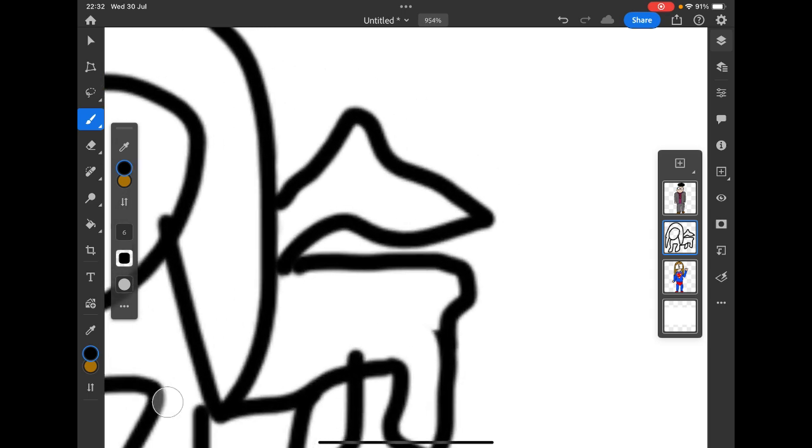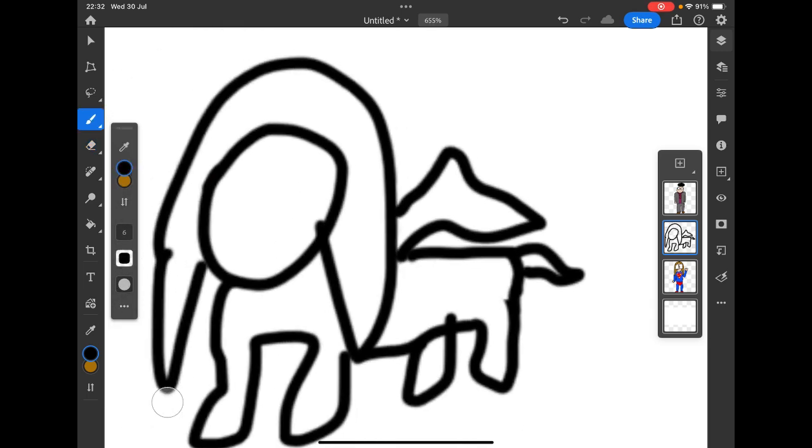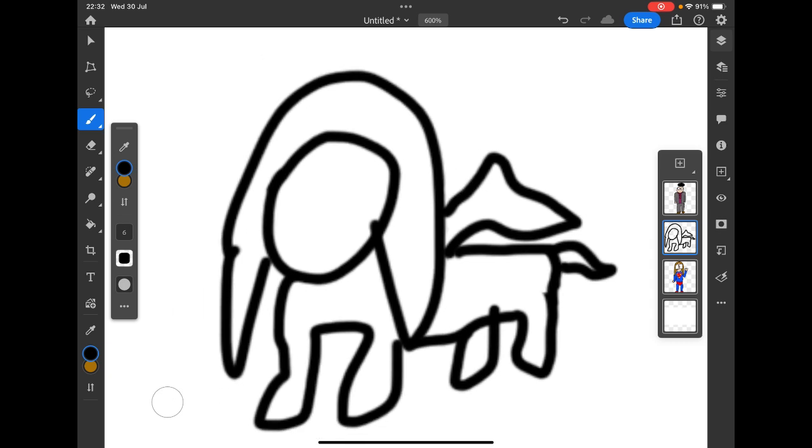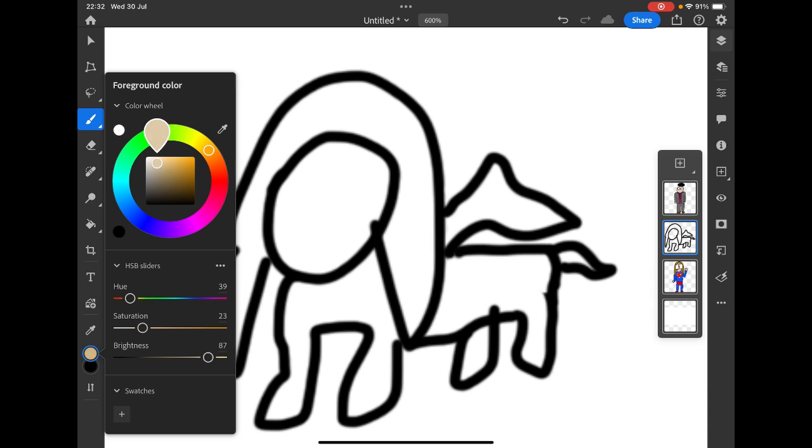Crypto has a big dog butt, right? Like a big tail. Oh yeah. So Crypto's color is a creamy color, like that.